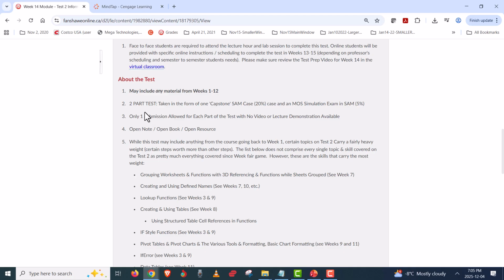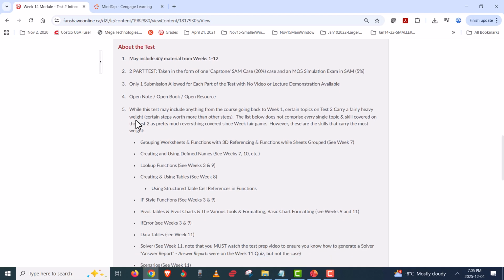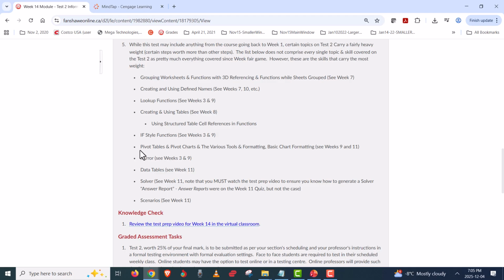It's a 2-part test. It's a capstone case, and here are the items that are on the case that are, again, above and beyond the basics. So you're still going to be doing a lot of the basic stuff, just general number and cell formatting, inputting some data, moving some sheets around, doing things like that. But these are the things that would carry more weight.